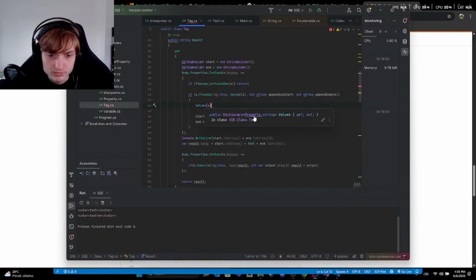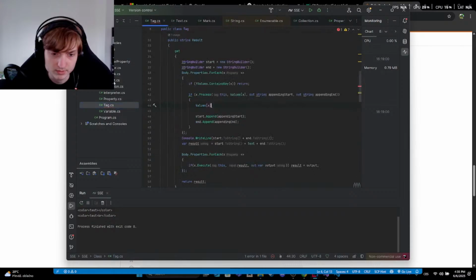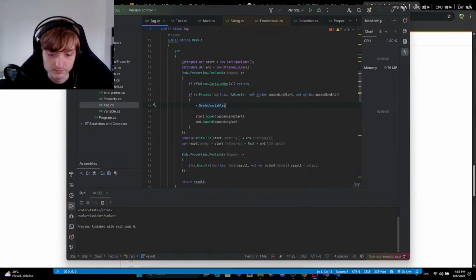So it's a dictionary, and you try to get the X, and when you get the property, there should be something to be changed. There is not though. The needed values should be accessible. X.process. Wait, but we have already the property. So x dot needed variables is what I need. And now I just take all the variables and check them in another method to make it simpler.